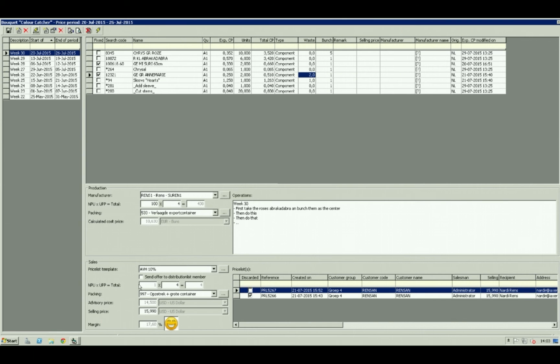Then we can enter the packing information at the sales part. So here in the production we created 100 buckets with 4 bouquets in there, and now we say we have one box with 4 of those buckets in there. So you sell one box with 4 buckets with 4 bouquets in those buckets. So you have 16 bouquets in the box.